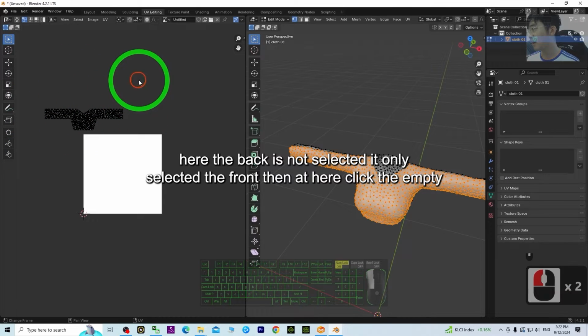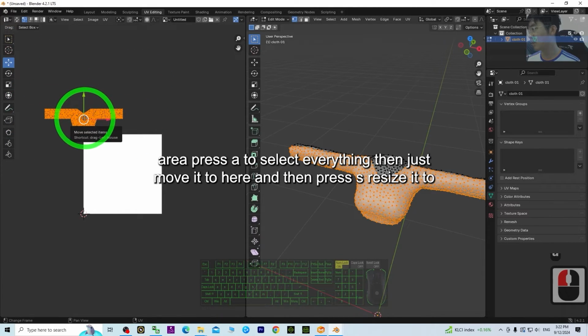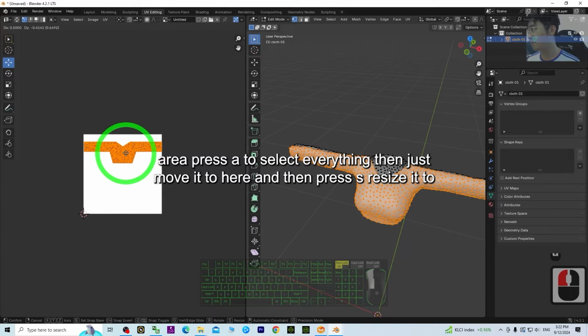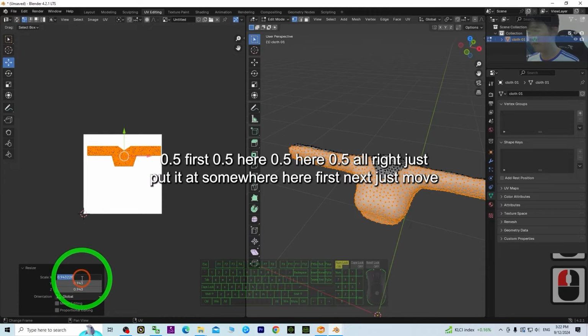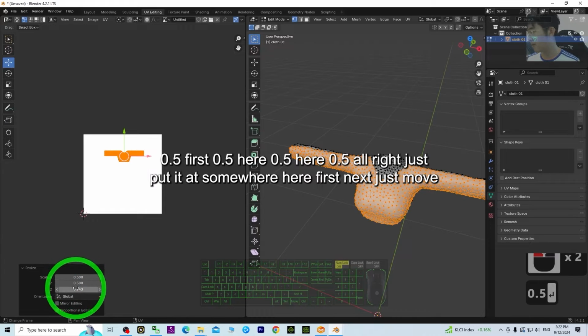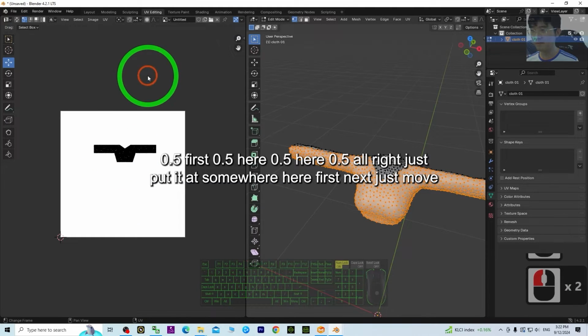Then here, click the empty area, press A to select everything. Then just move it to here. And then press S, resize it to 0.5 first. 0.5 here, 0.5 here, 0.5. Alright, just put it somewhere here first.